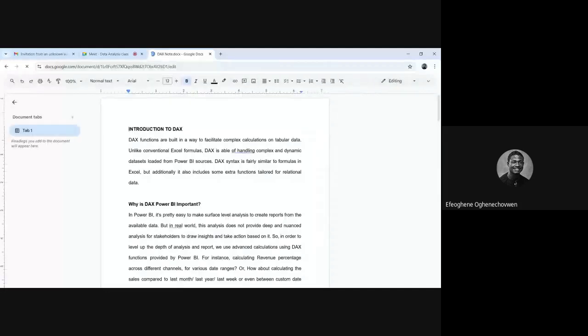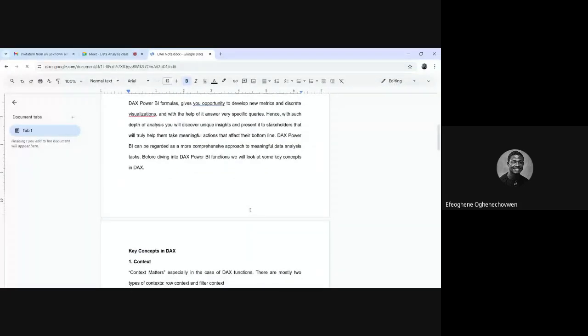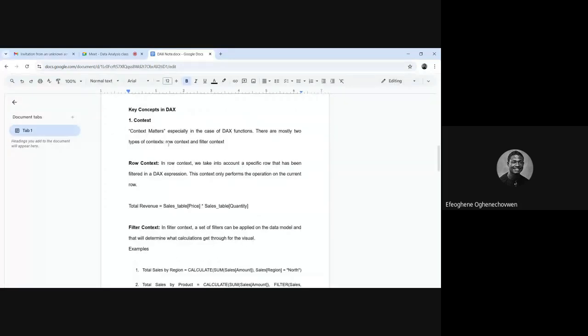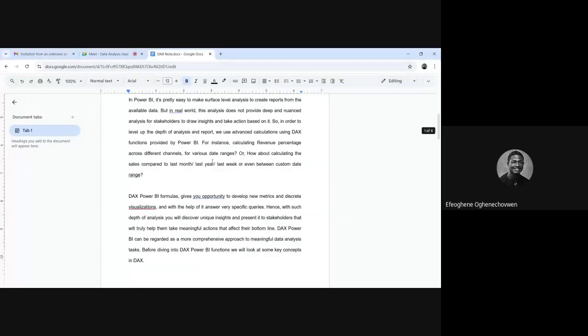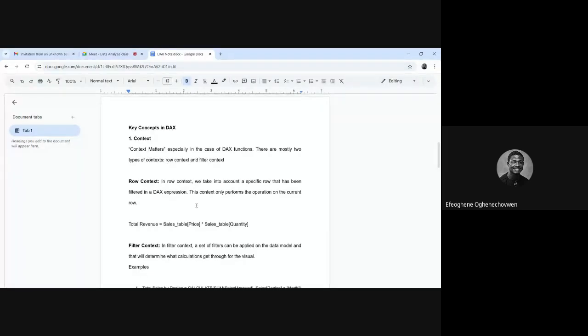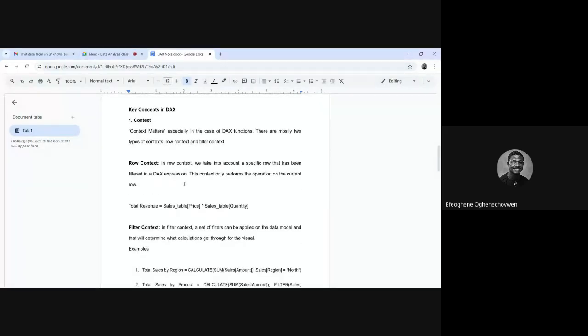All right, so I believe we can see my screen. I started the class with understanding what DAX is all about, and then the key concepts in DAX. The two things that are very fundamental that you need to know in DAX is how DAX is evaluated. This is just a brief note, and I think this note is there already on the Google Drive.